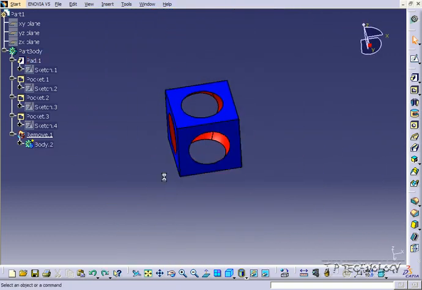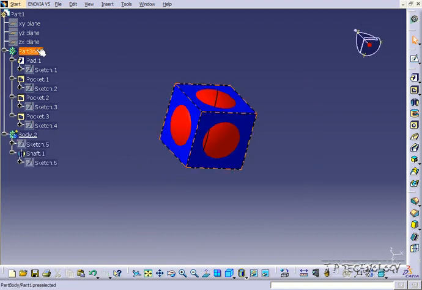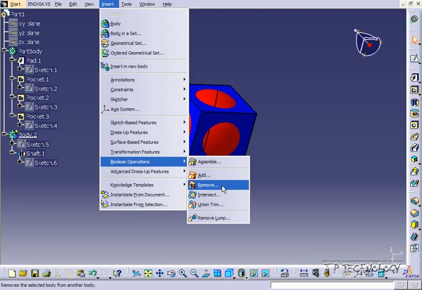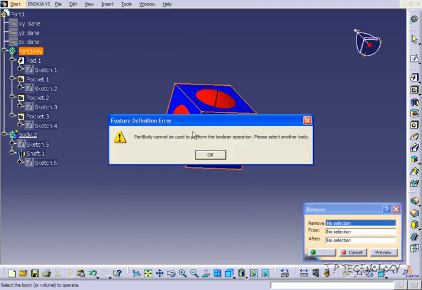Now press Ctrl Z and we'll back it up. Now we're going to do it the opposite way. We're going to cut this body from this body here. But in Catia, this part body, your original one, has to stay intact, so it can't be used to cut away from. And I'll show you that you're going to run into a problem. So let's click Insert, Boolean Operation, Remove, and we'll remove the part body, and it says that you can't.